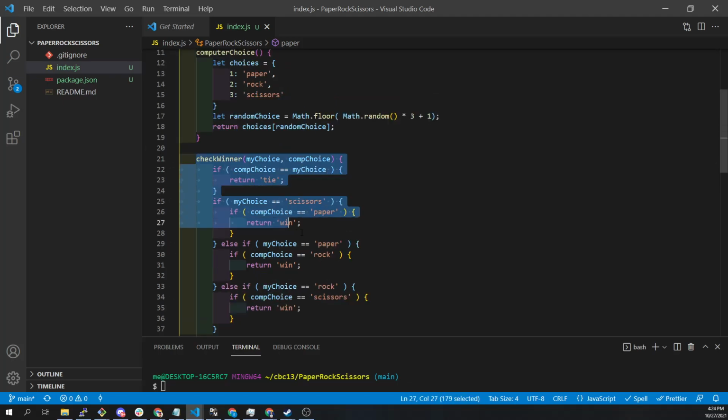So check winner is the big function that matters. And you can kind of see, because I picked pretty good variable names, my choice is me, computer choice is the computer. So I'm saying if they're the same, it's a tie. That's condition 1. Whenever you see return inside of a function, think like, okay, this can stop stuff from happening, right? If my choice is scissors and computer choice is scissors, it's going to return right here and none of the rest of this code matters. Think of this as like a break point. So, okay, we got ties taken care of.